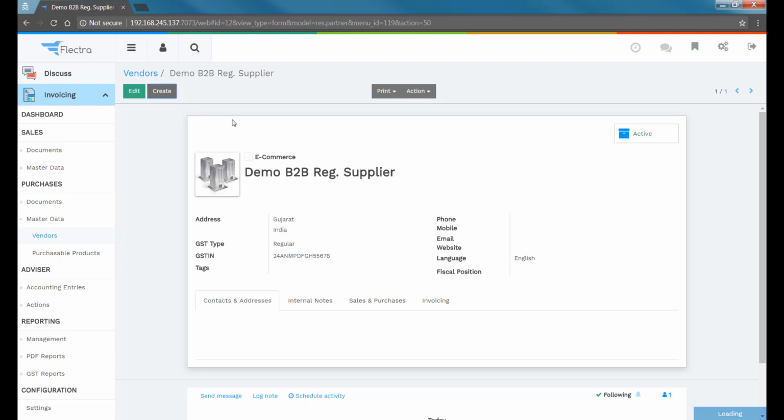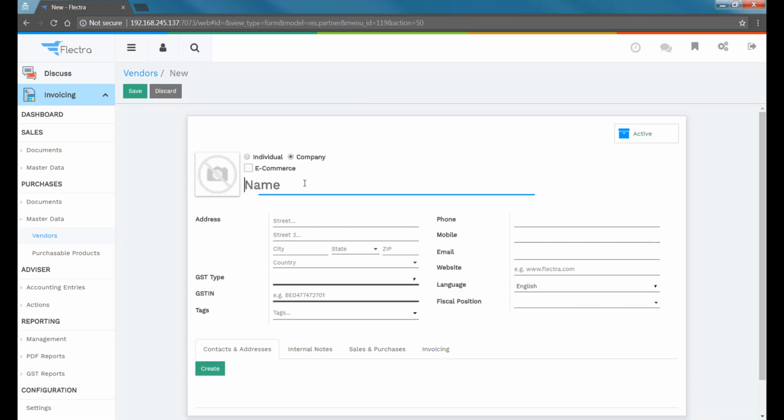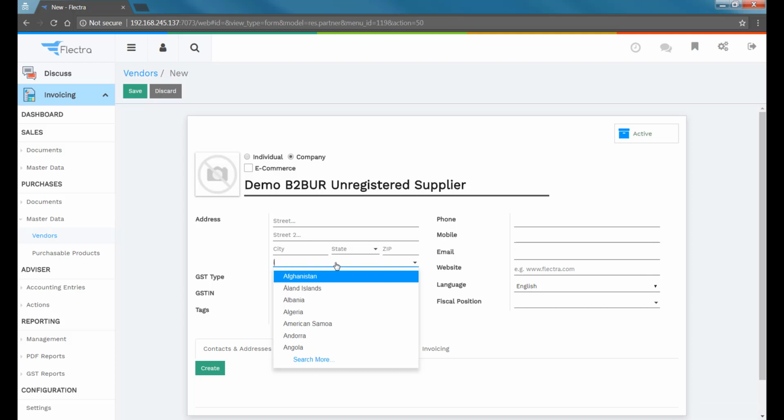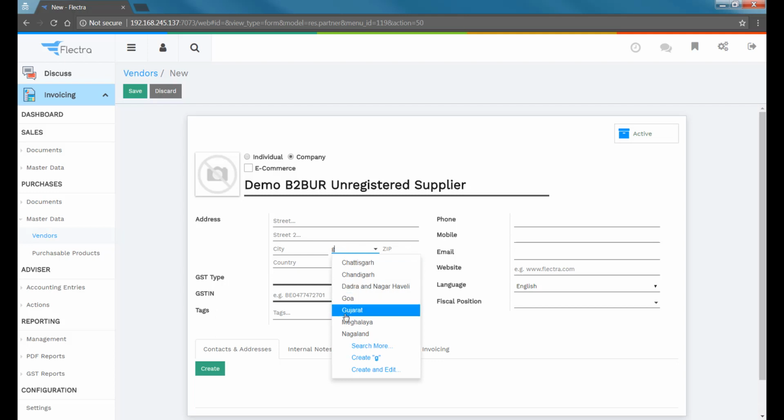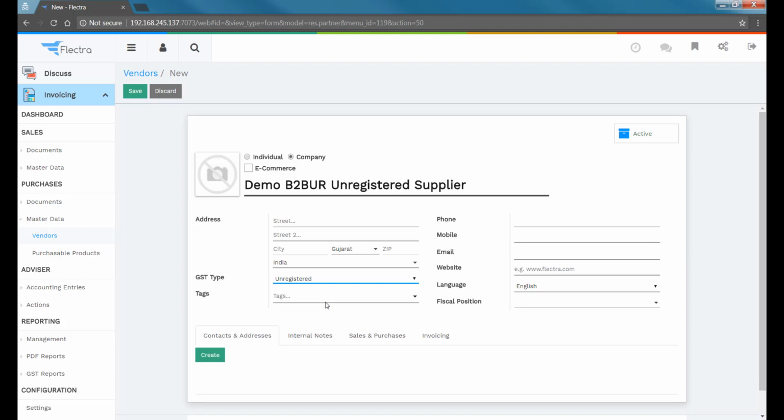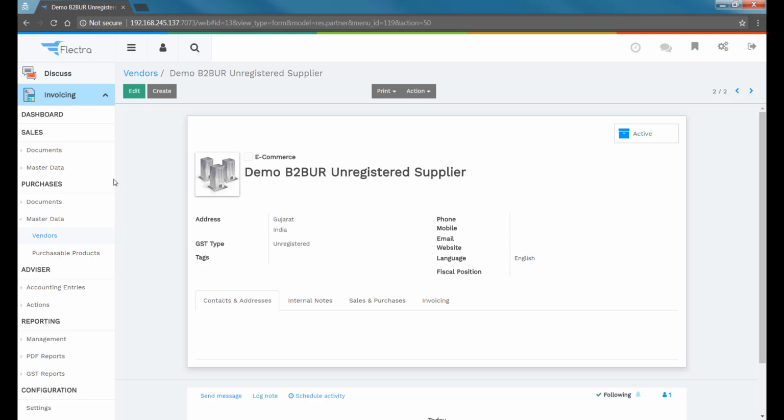So just create another supplier which is company, which is for demo. So demo B2B unregistered supplier. Let's say unregistered supplier. And I'm going to select again country India, and state is Gujarat, same state. I'm going to keep it. GST type is unregistered, so this supplier is not a GST registered supplier.